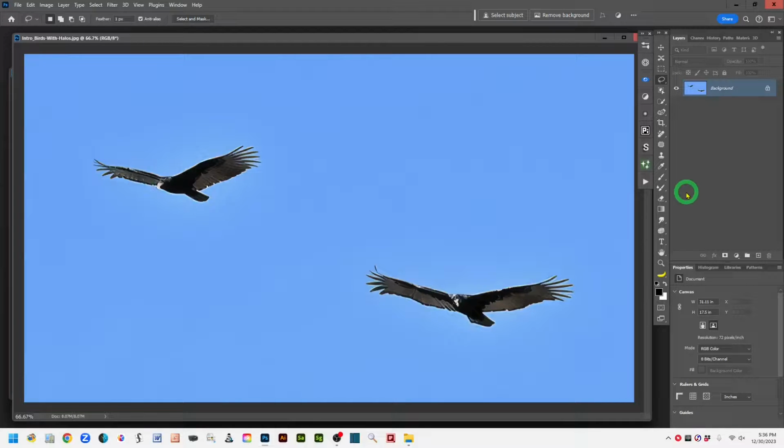Hi, this is Robin, and in this video I'm going to be talking about how to remove edge halos on selections in Photoshop. Before I begin though, I just want to define what halos are, in case you don't know the term.